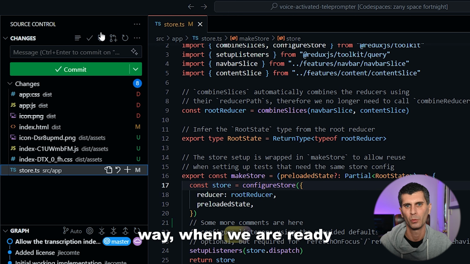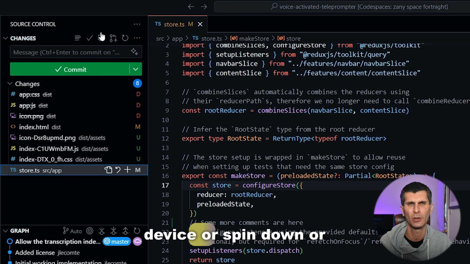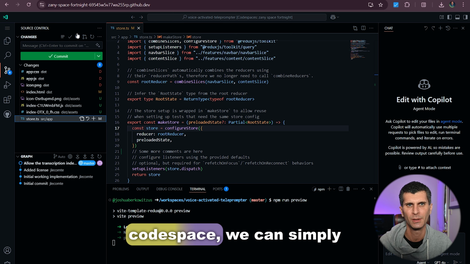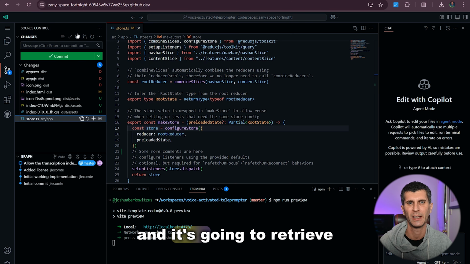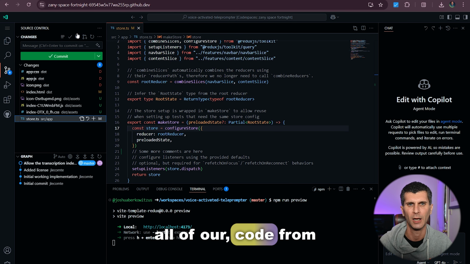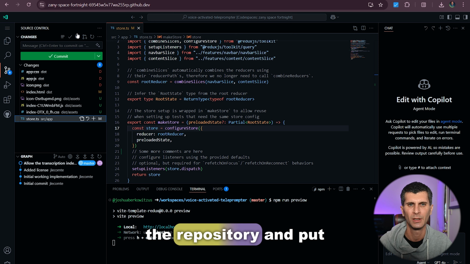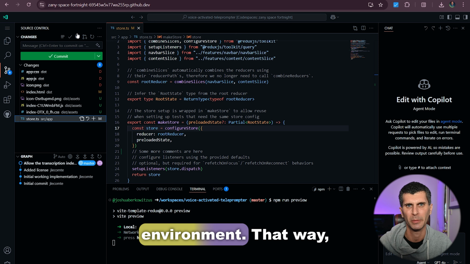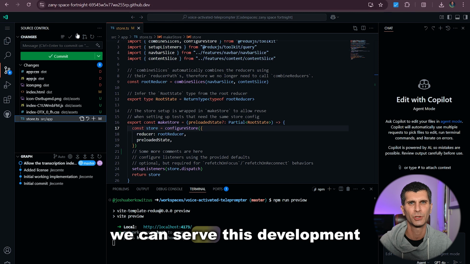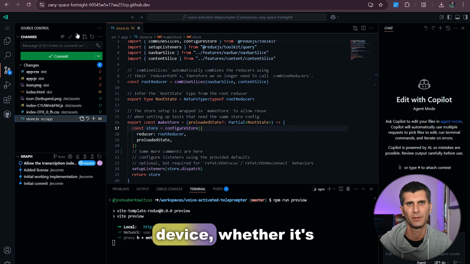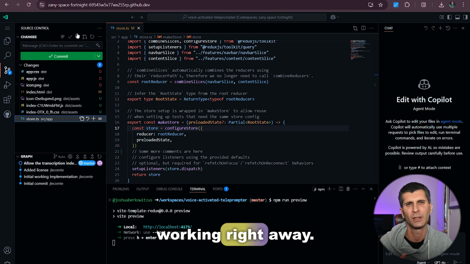That way, when we are ready to move on to another device or spin down our Codespace, we can simply spin up another one, and it's going to retrieve all of our code from the repository and put it right into our development environment. That way, we can serve this development environment from any device, whether it's a tablet, a PC, or a laptop, and get started working right away.